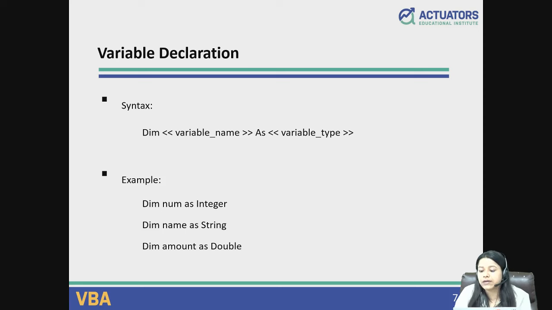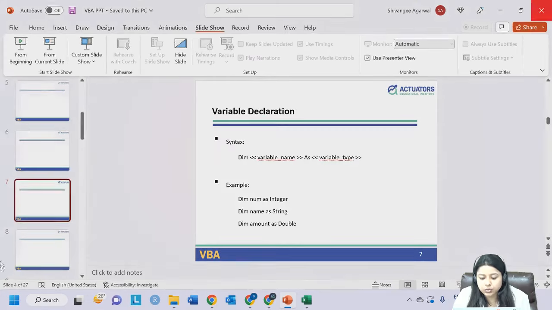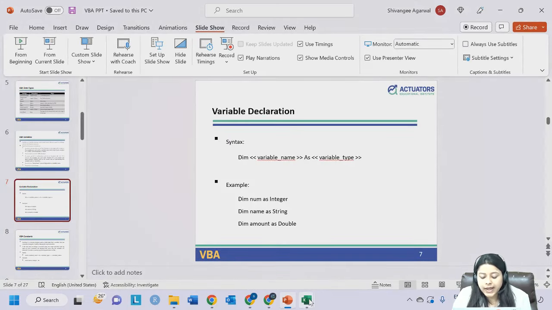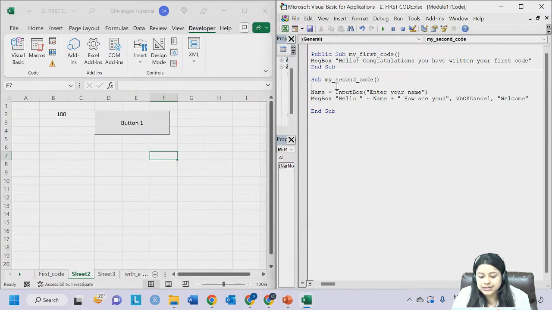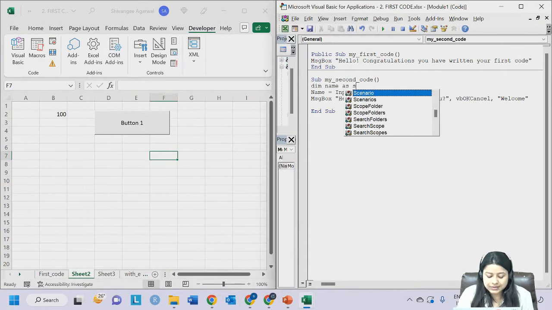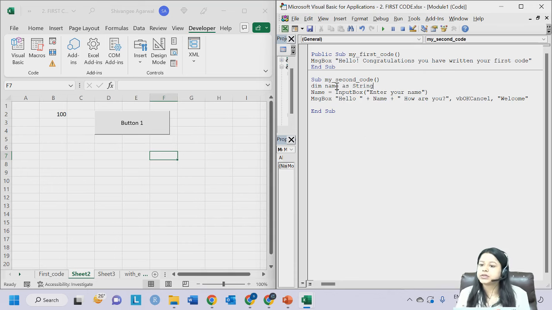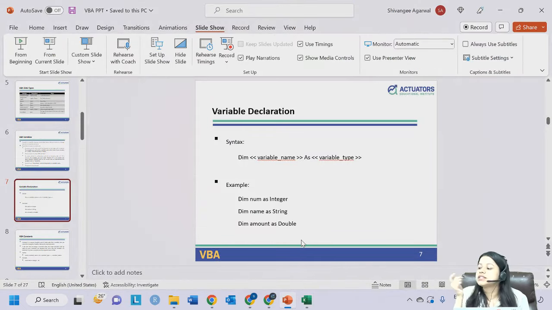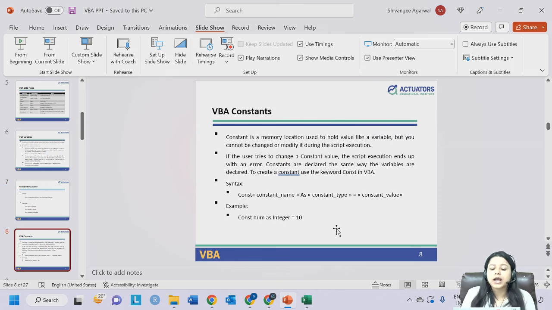Now here I could have also written dim name as string. This also I could have done, or by default it is taking it as a string, but I could have declared it as a string over here. Or if anyone is inputting any integer, this will give you an error because you have already declared it as a string. If you haven't declared it as a string, then whatever you are giving, it will take as it is, right?